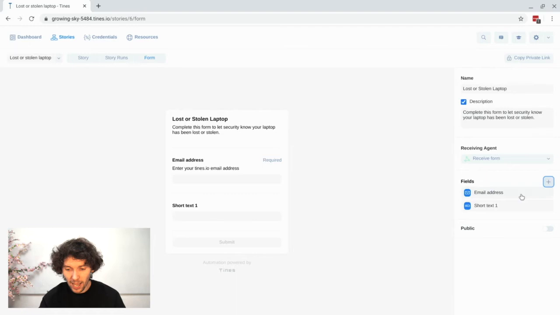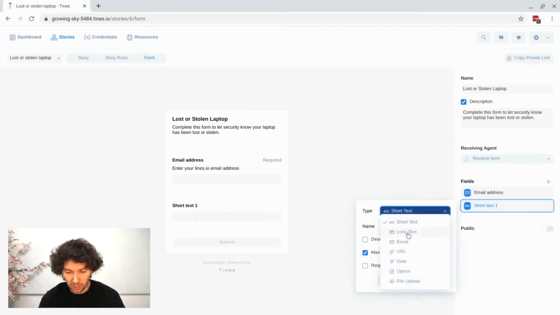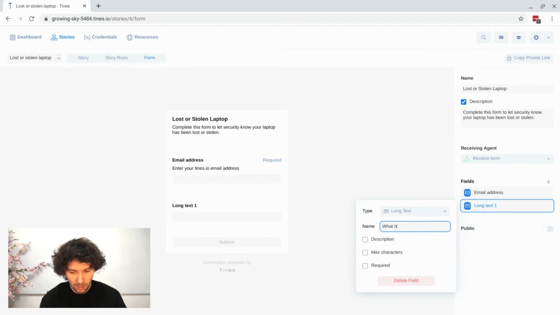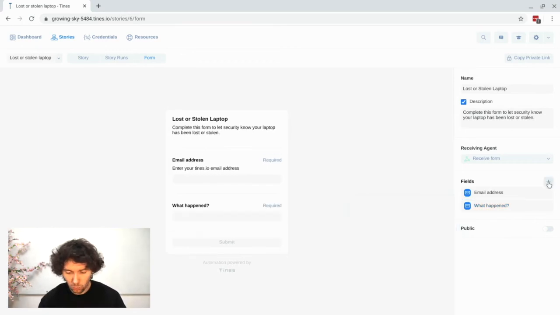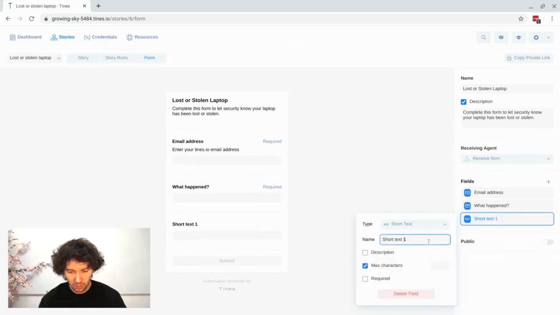As you can see, when I'm adding these fields, the form preview is updating automatically in real time. So the new field I'll add can be long text, what happened, description, let's say, how did your laptop go missing, and I can use this information when I'm creating tickets and so on. I'm going to also make this required. And then I'll add one more field. Short text is fine for asset ID.